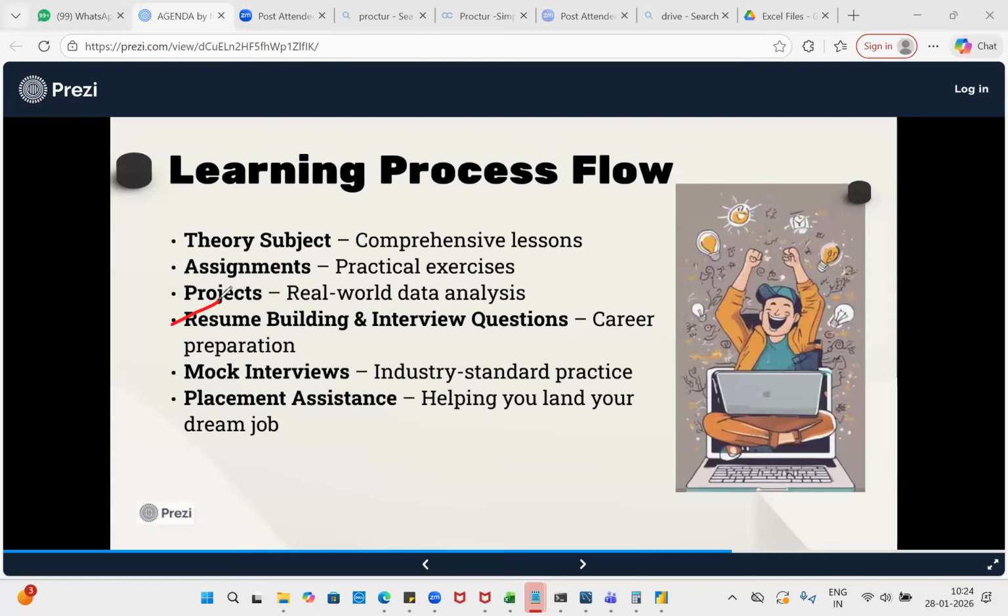It's already there. Then we are giving you a mock interview. I'm going to take care of everything, but this mock interview is optional. You're supposed to tell me 48 hours before, guys, then we are going to help you out. The reason we say 48 hours before is that we need to assign someone to take your mock interview. Then you have placement assistance, which will help you land your dream job.